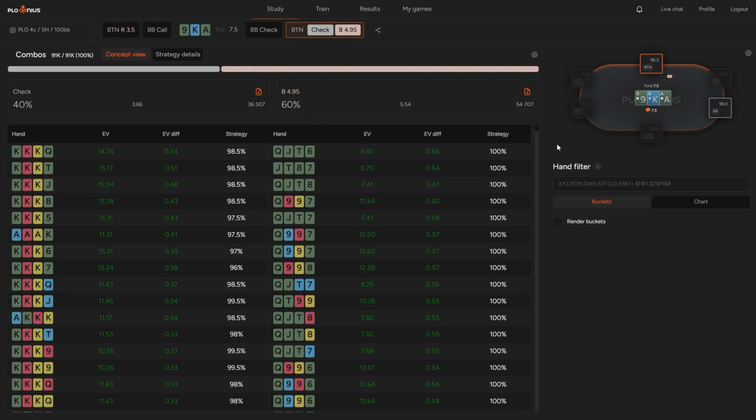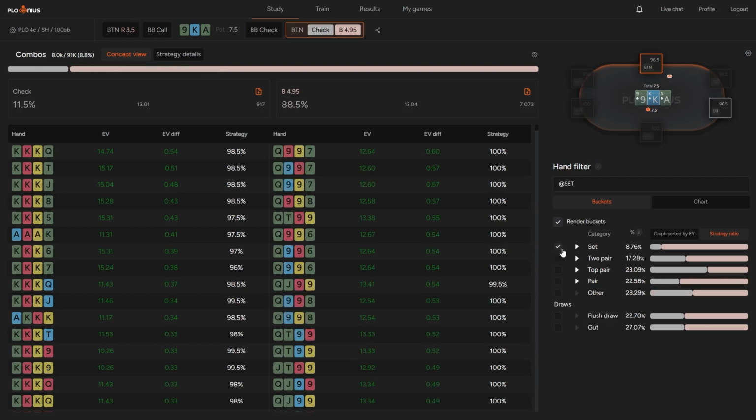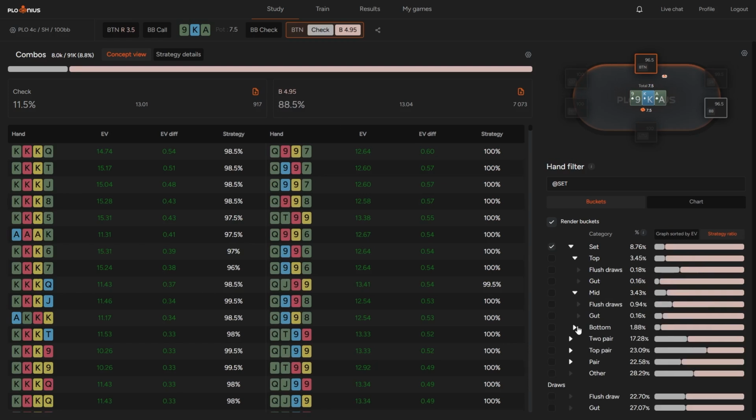The most efficient way to study this, in my opinion, is to render buckets. And now we can look at the different hand classes to see what each does. So if we press set, we can now see that the set is betting 88% of the time. And you can dive deeper into this by looking further and see what kind of sets are betting and checking.